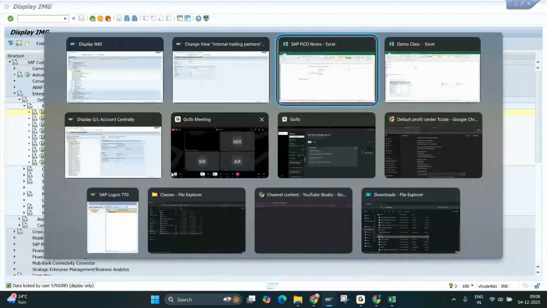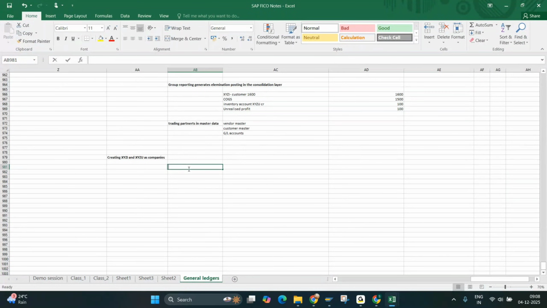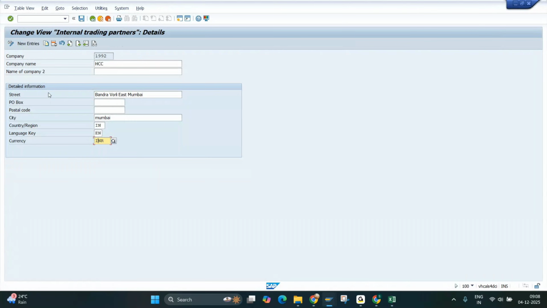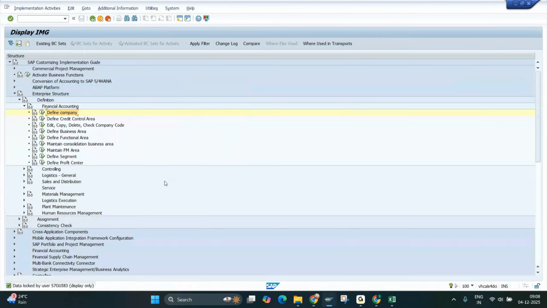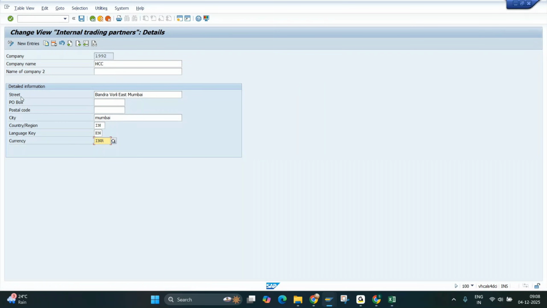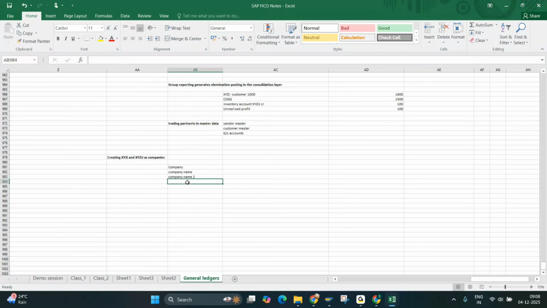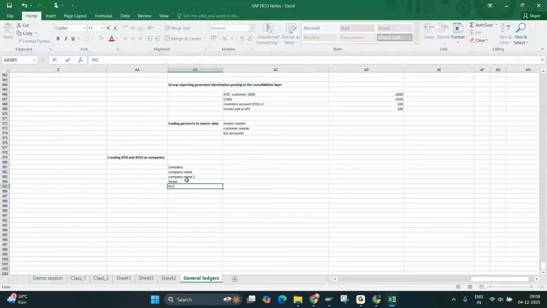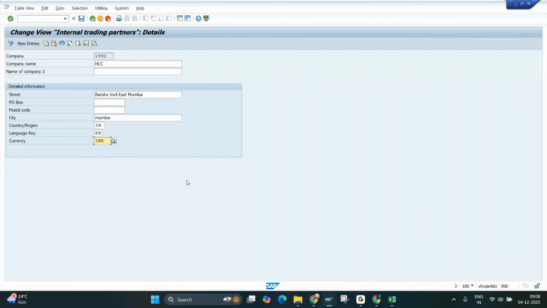Now let's also have those fields here. Company name, company name 2, and street, PO box, postal code, city, country or region, language key, currency.